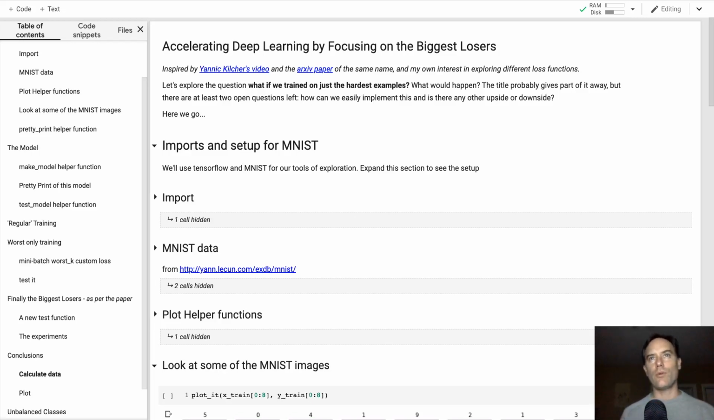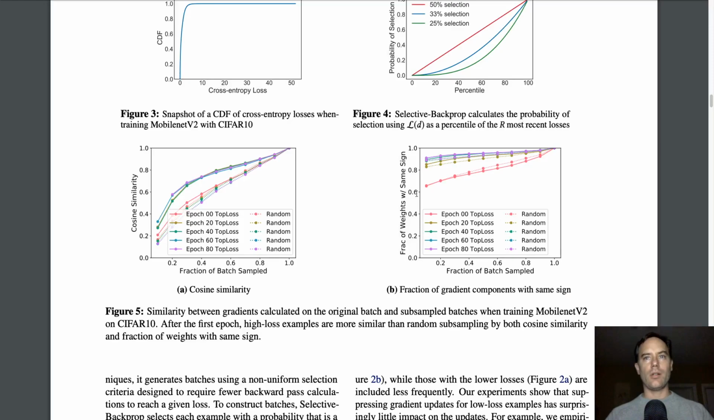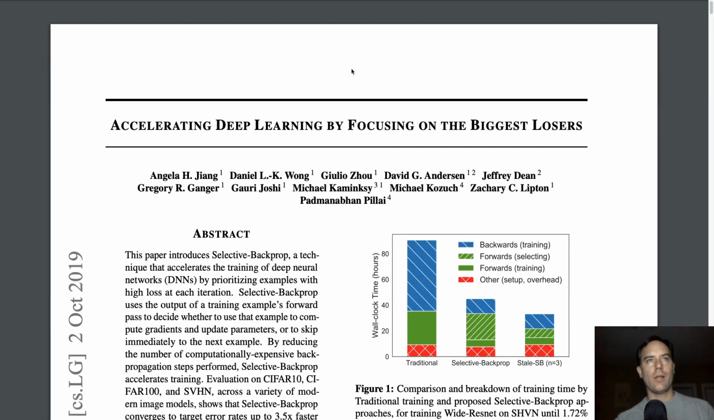Accelerating deep learning by focusing on the biggest losers. So this is a paper that came out last year. Let's take a look at that. Accelerating deep learning by focusing on the biggest losers. Came out in October 2019.